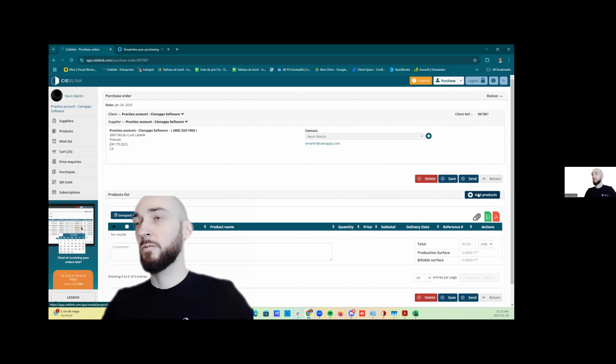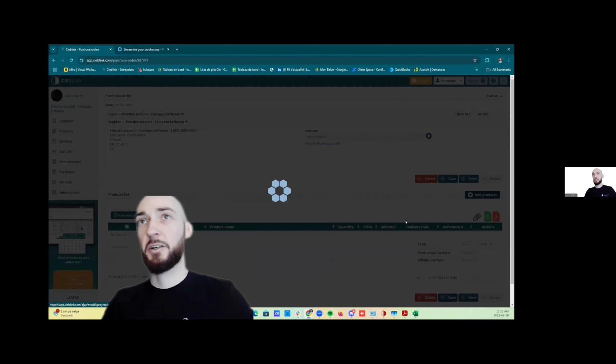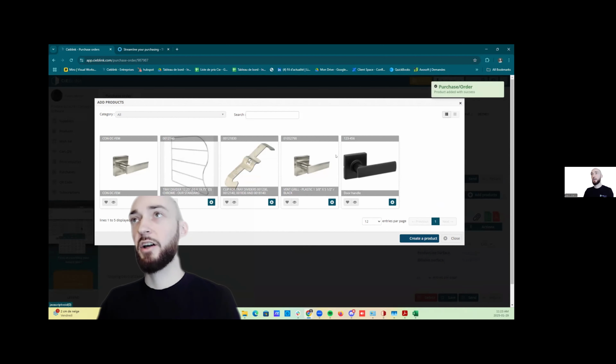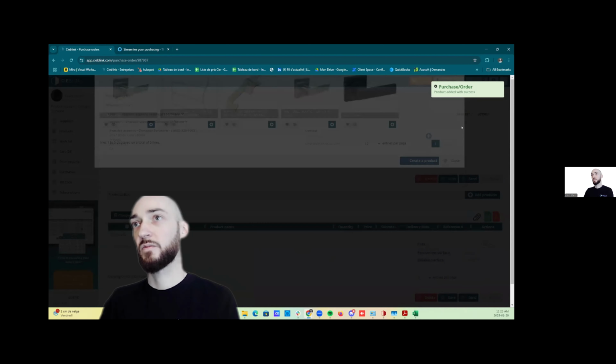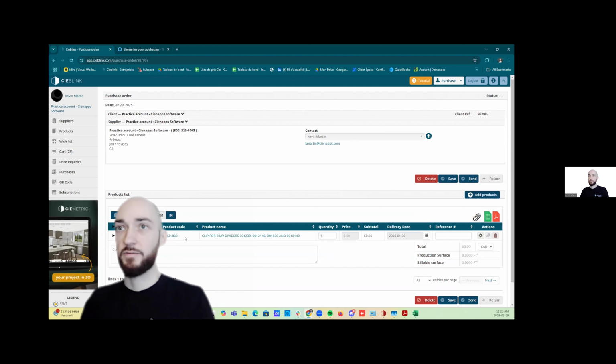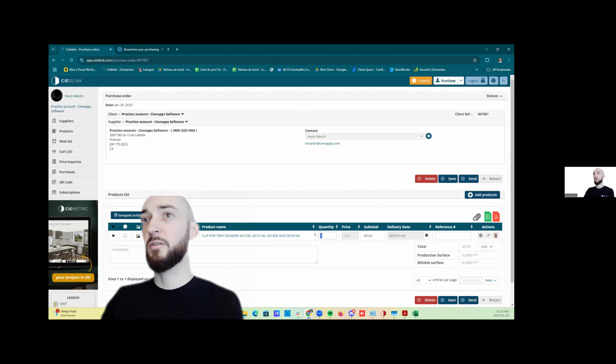Then what we're going to do is add a first product. So now just click the add product, select any product here. The product is going to be added right here. From this line, you can change a quantity and add a reference number.